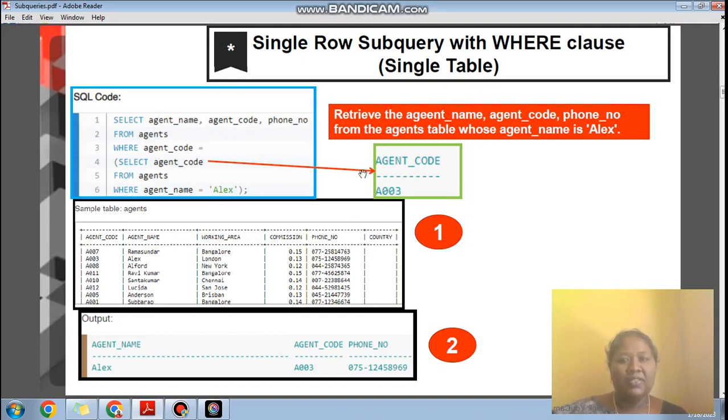Directly we would write it. Instead, we know the agent name is Alex. That alone we know, but we don't know the agent code. So we write the subquery. If you want to fetch the agent code, how will you write the general select statement? Select the agent code from the agent table where agent name is equal to Alex. This is our general query.